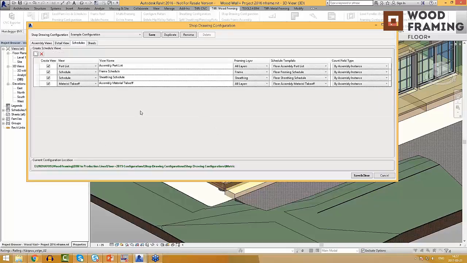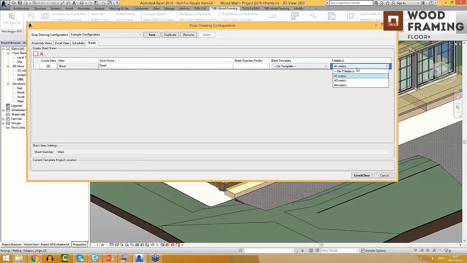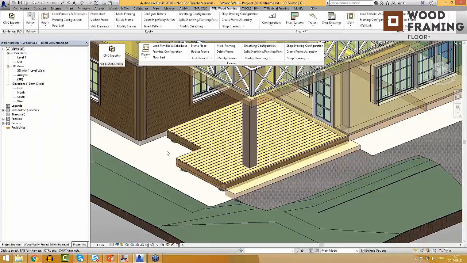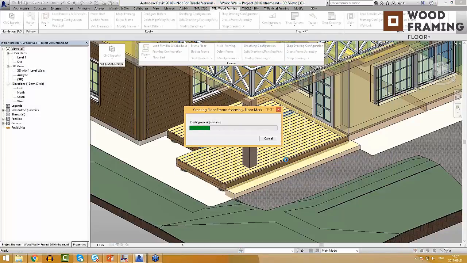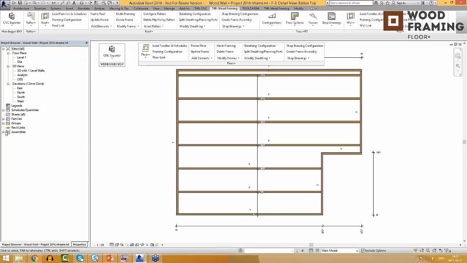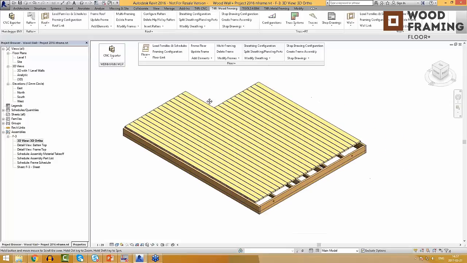and here in the schedules I can predefine what schedules I am going to make. And here I just need to set a title block that comes from the Revit project, and it will be added to the assembly as well. And of course, this configuration can be saved by our own names, so I will save this, and now I will just use function create frame assembly, and the tool will create the assembly with all these views and schedules that I've predefined.